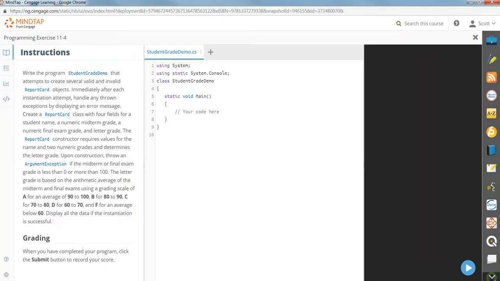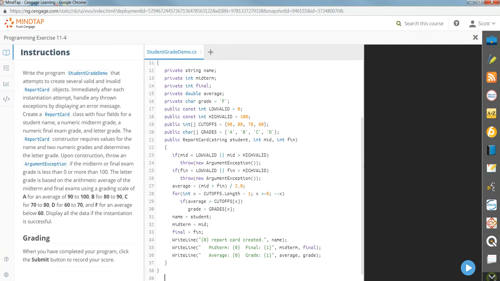And they say they want us to create instances of a report card object. We're going to have to create a report card class and have different report card objects. And we have to have an argument exception. What do you think about that? Argument exception means I'm passing it something that's not what it's supposed to be. So I'm going to give you a report card class. Okay? And then from there, we're going to instantiate it.